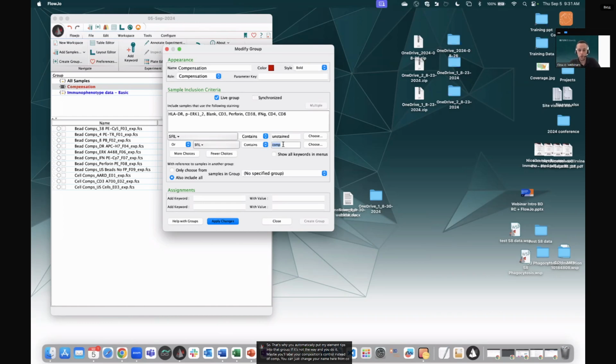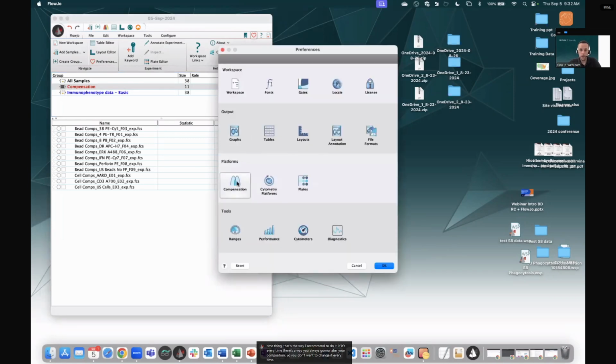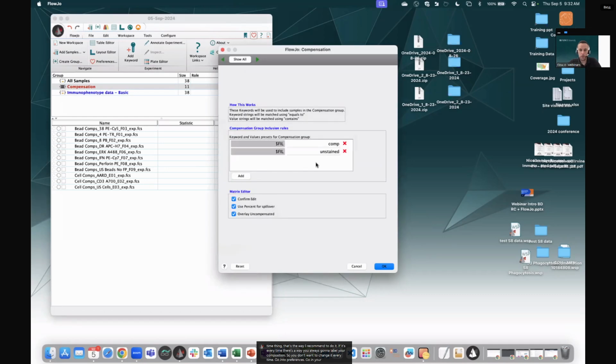So you can tap control and click OK, apply to change, and it will work. If it's a one-time thing, that's the way I recommend to do it. If it's every time, that's the way you're always going to label your composition, so you don't want to change it every time. Go in the preferences, go in your composition platform, and here you can change it from comp to control, for example. And next time you open FlowJo, instead of looking for comp, it's going to look for control.